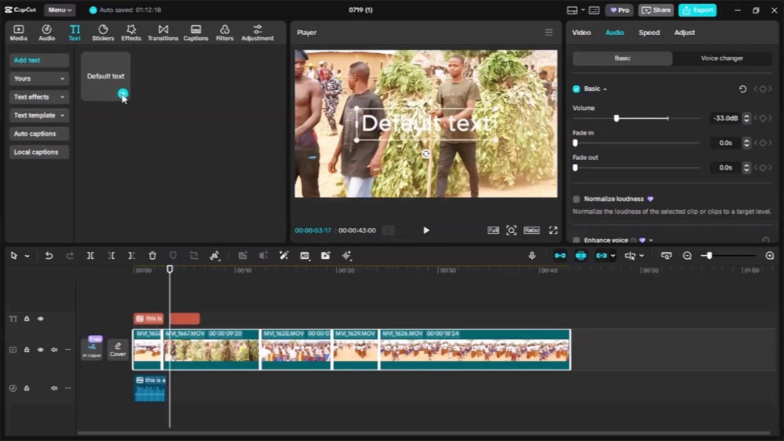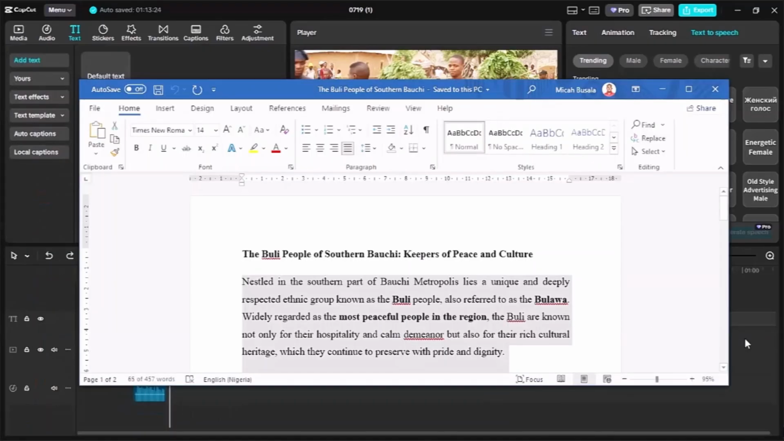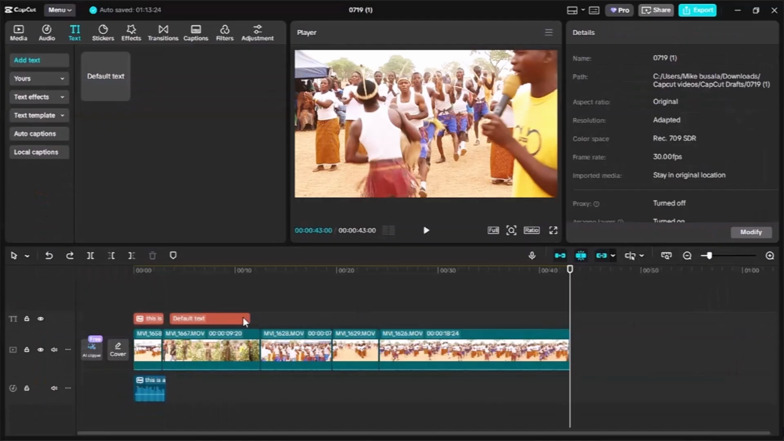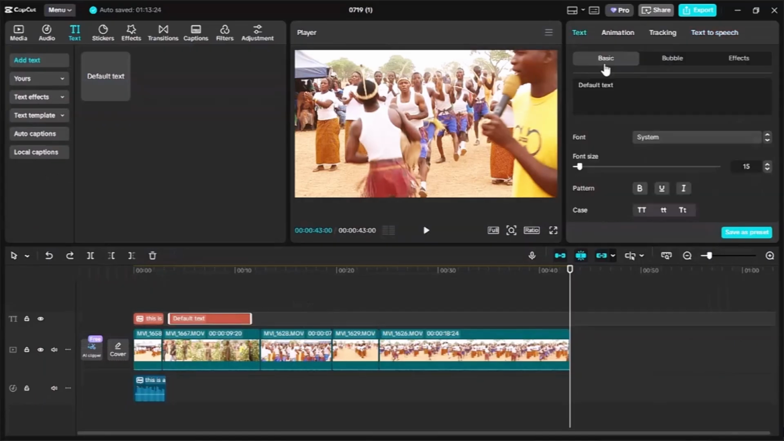Let me add one more thing. Okay, so this is another text page I've just added. And assuming you have your script written somewhere, all you need to do is just to go and copy it, one paragraph at a time. So we're coming to our text. This is our text. Here we paste.